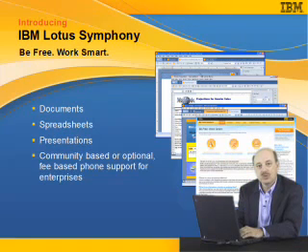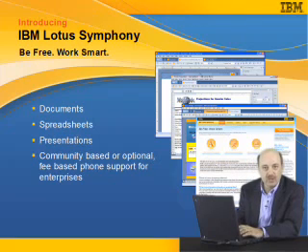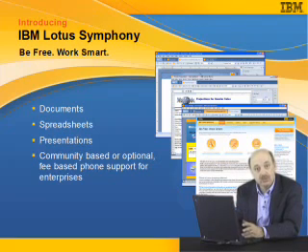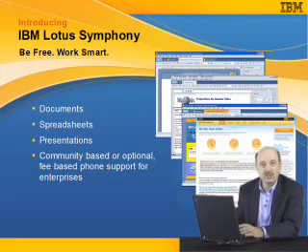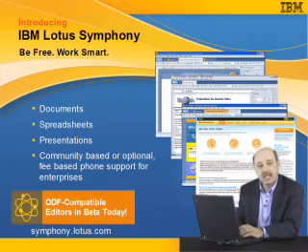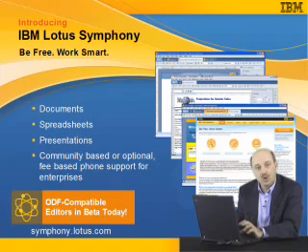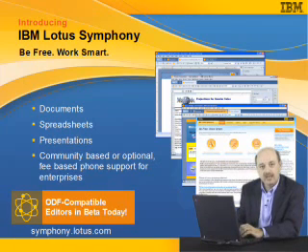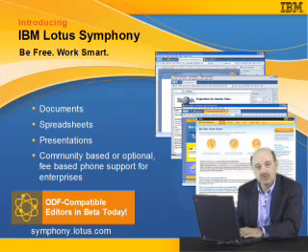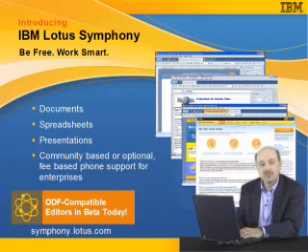And again, we also have a community-based website where you can go, ask questions, get support, and also download content like clip art and templates for documents and spreadsheets, etc., very easily accessible. And again, these are based on the ODF open document format industry standard to be able to edit and save those documents. And again, the website to download this free Office suite is simply symphony.lotus.com.